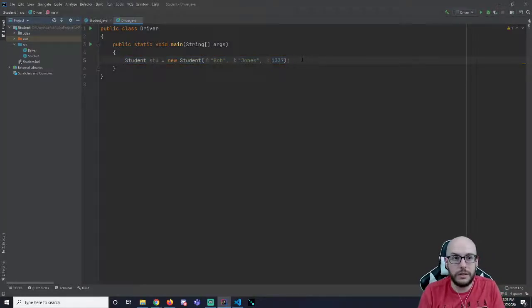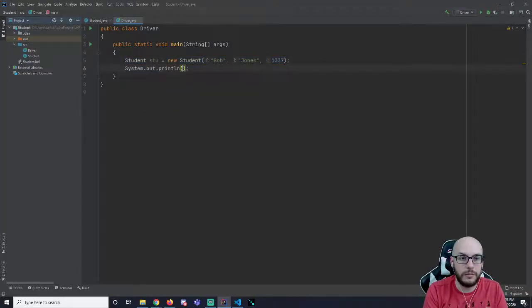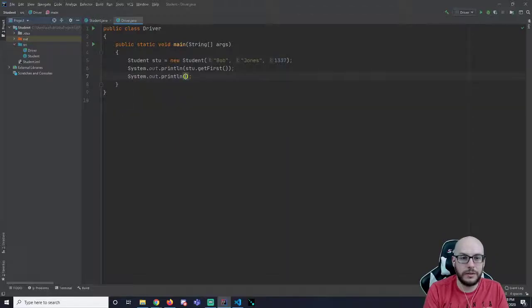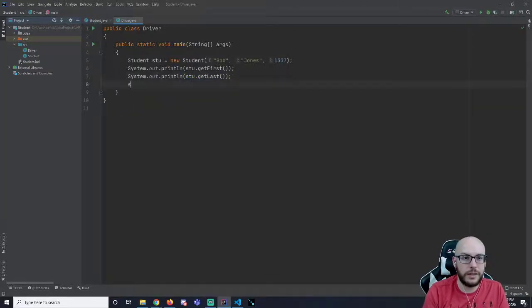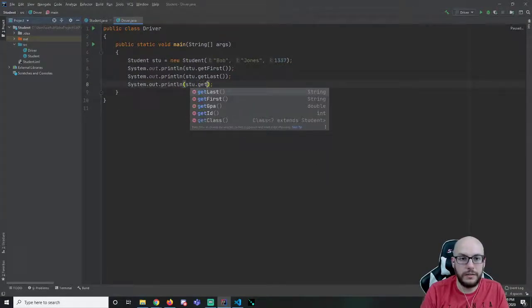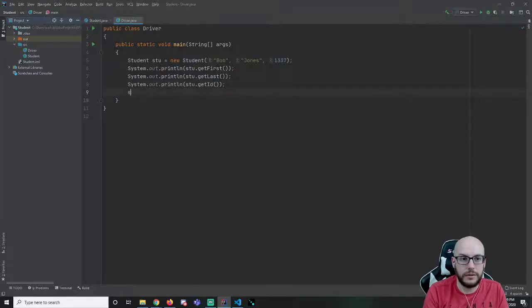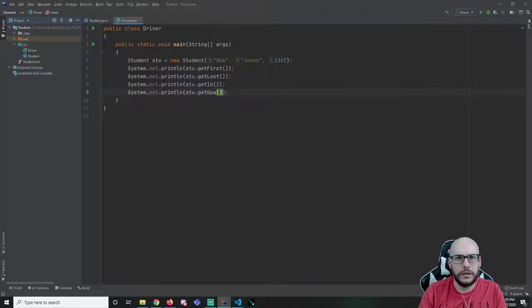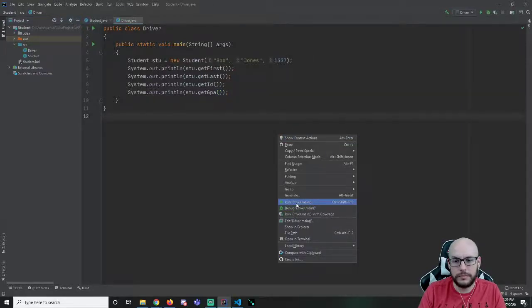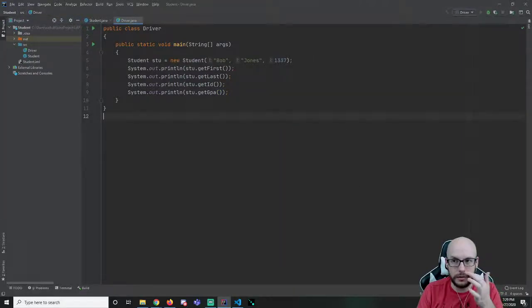Let's see what these default values are, right? If I come in and use some SOPs to maybe grab stu.getFirst. Maybe I'm going to grab stu.getLast. Maybe I grab stu.getID. And lastly, we're going to do stu.getGPA. Let's see what these initial values are. I'm going to right click, tell it to run. I could have hit my play button.